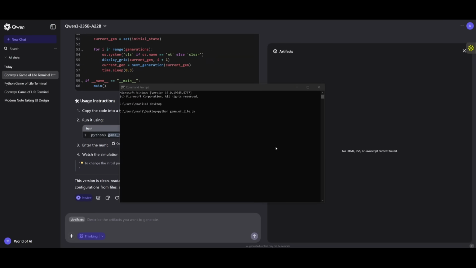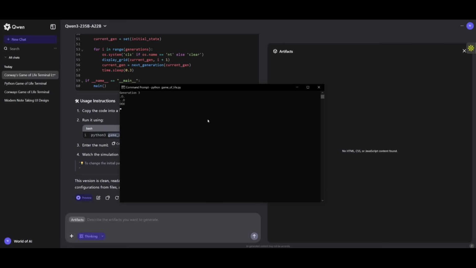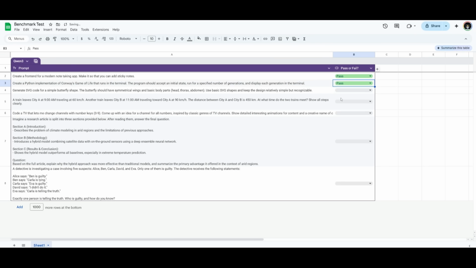So I've now pasted in the different sorts of contents within this Python file, and we're going to go ahead and run this game of life Python file. Now we just need to simply go ahead and enter in the amount of simulations, and there we go. We now have the game of life running, so let's go ahead and give this a pass.